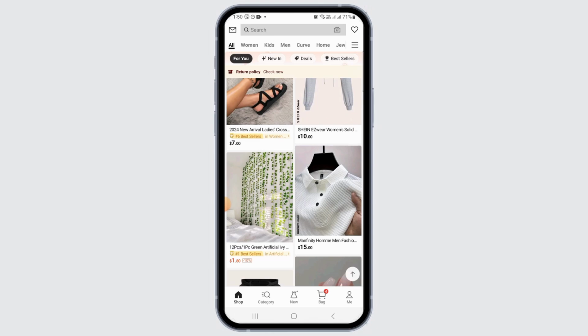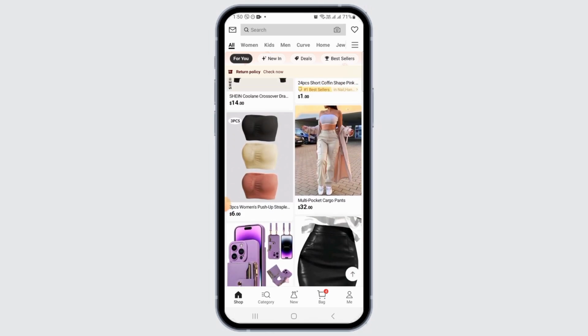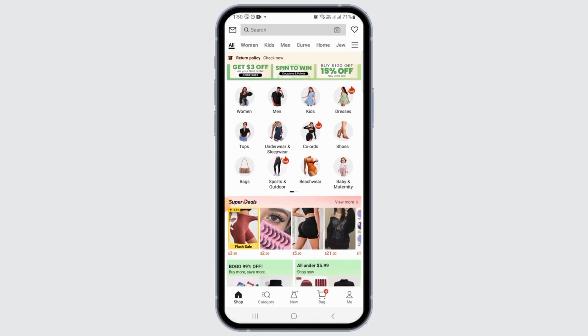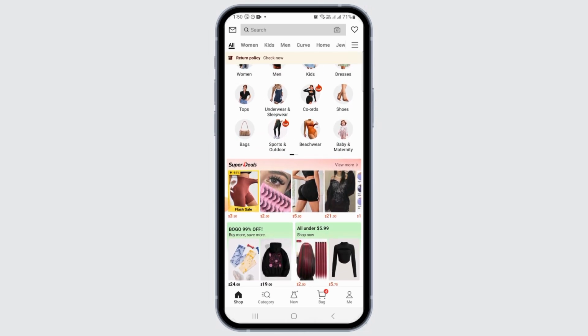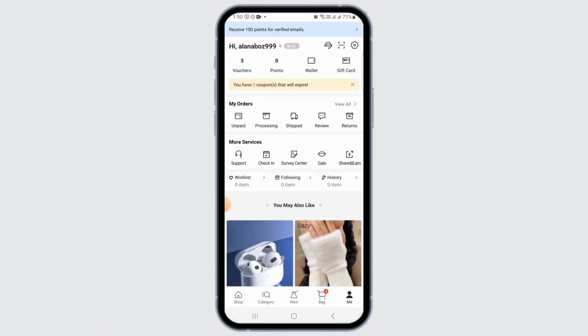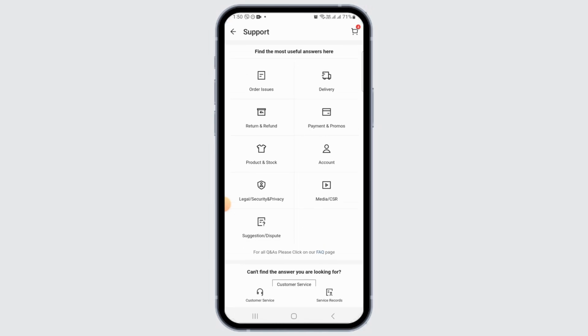Now, if you're facing any difficulty with the Shein app, or you have any issue or just a query and you want to live chat with the customer service, then you want to tap on the Me button at the bottom right corner of your screen. Once you're here on the More Services option, tap on the Support option. Or you can also tap on this customer service icon at the top of your screen. Either way, it's going to bring you to this page.